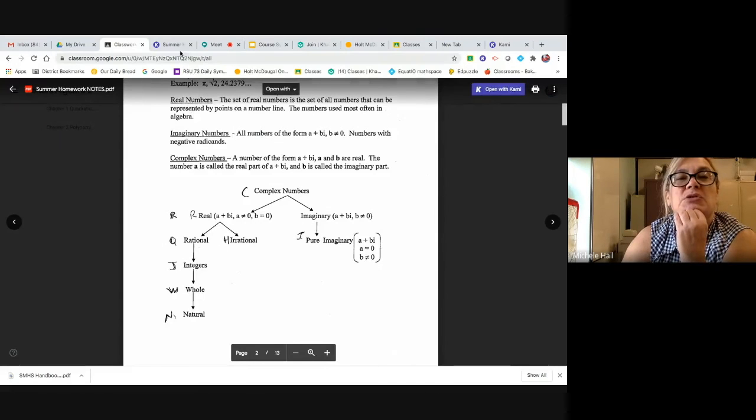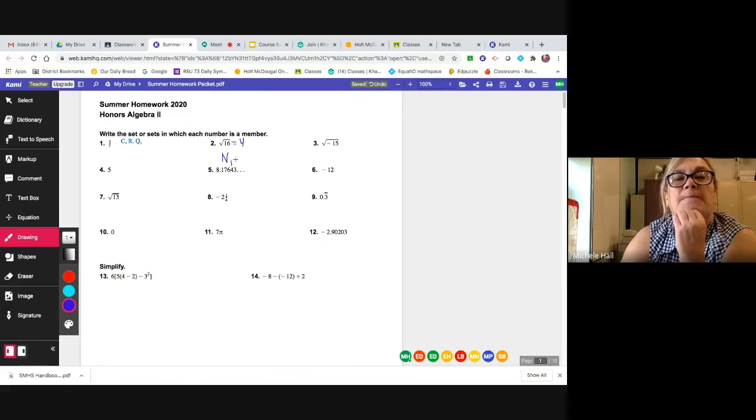So it takes all of these for the number 4. Whole numbers, integers, rationals, reals, and complex. If you have a stylus, this would work good. Otherwise, you probably just want to use the text box on this.